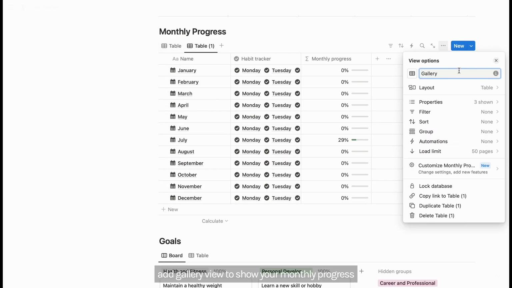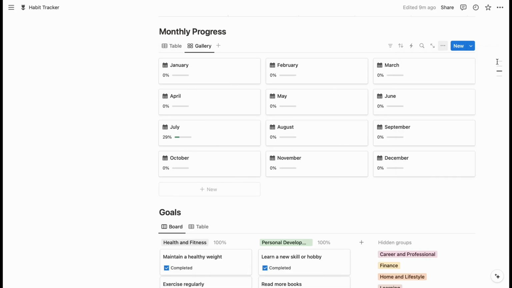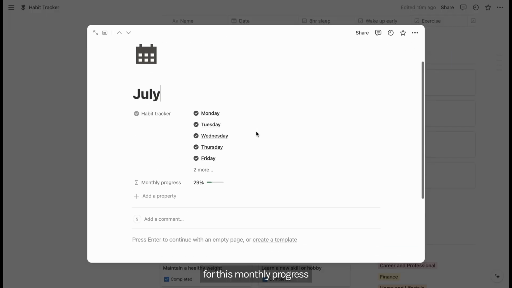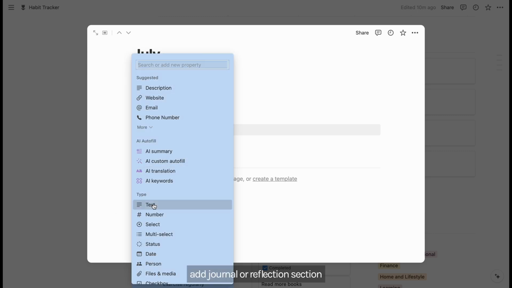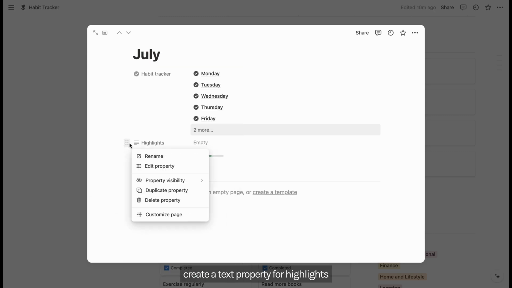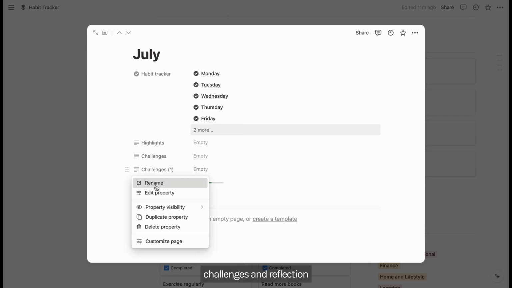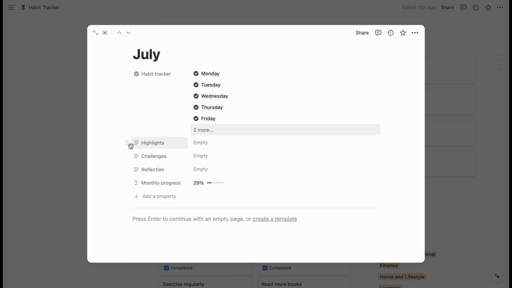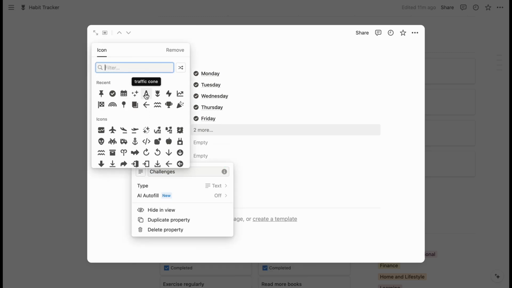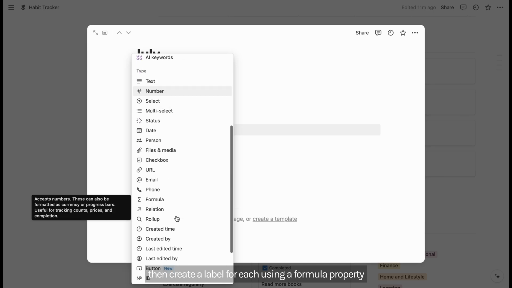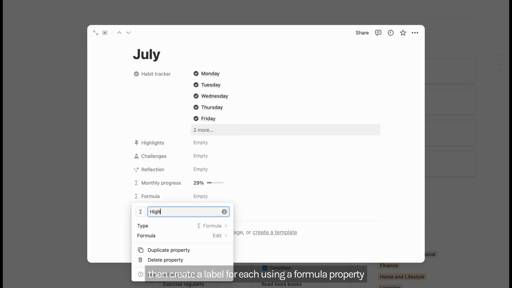Add a gallery view to show your monthly progress. For this monthly progress, add a journal or reflection section. Create a text property for highlights, challenges, and reflection. Then create a label for it using a formula property.